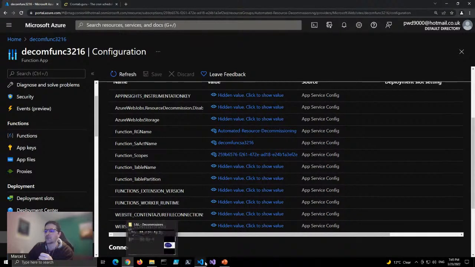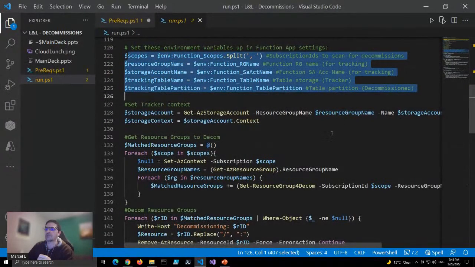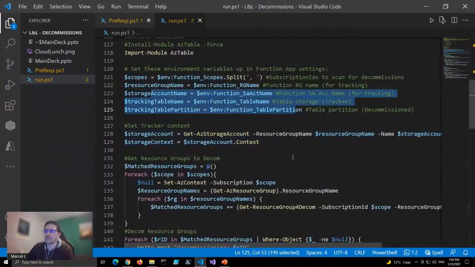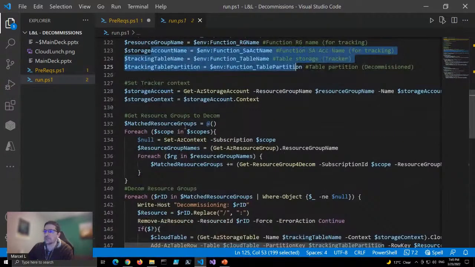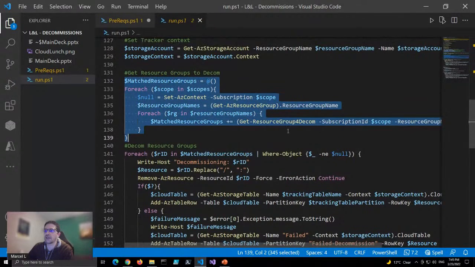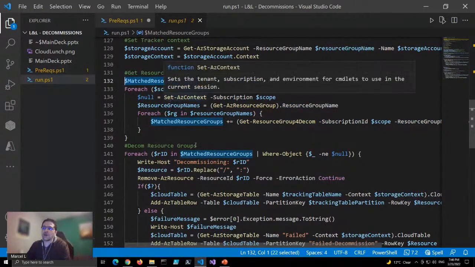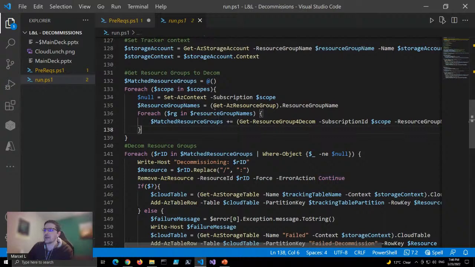So this is quite a cool way that we can consume variables into our function or into our PowerShell script from the function app. By not even having to configure anything in our script, we can just configure the app settings with things that we want this function to do. So basically what we're doing is connecting to the storage account that's coming from our function app settings. And for the resources that are matched, meaning the resource groups that need to be decommissioned today, we're creating a list of resource group IDs.